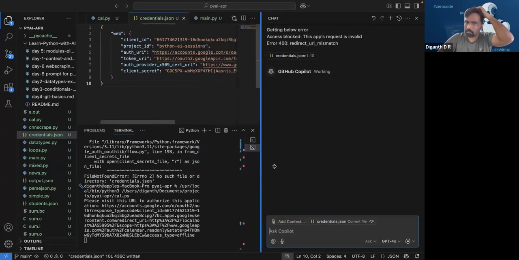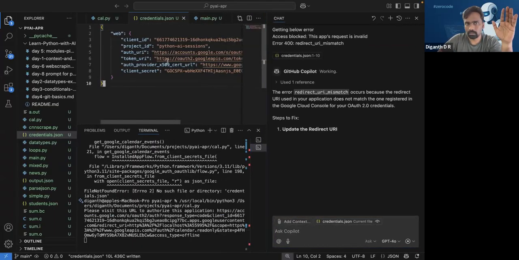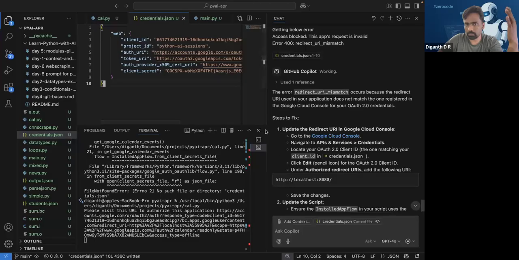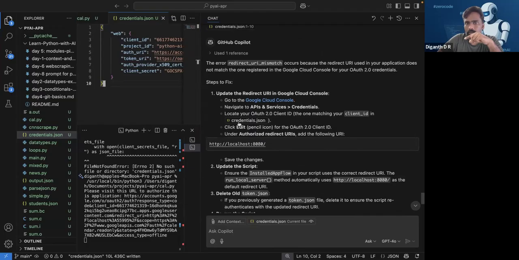Now, at this moment, you are trying to debug. You understood what these things are because we created it live, and then you can see that this is because your redirect URI mismatch registered. So credentials, edit, cancel credentials, localhost.